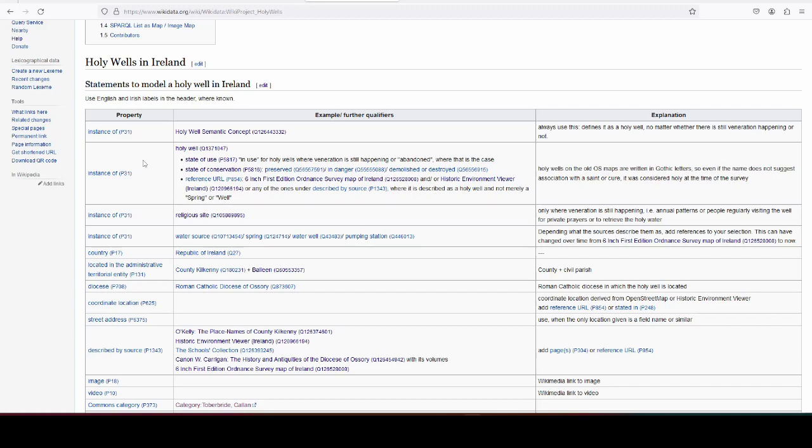Some of them are easy to search because they're available online, like the school's collection, but it's still not easy to search, but you can search the text. You don't have to read the whole text. Some others are not as easy to search. For example, O'Kelly's Place Names of County Kilkenny. I have the book, so I just went by townland and checked his chapter on each townland that I knew there was supposed to be a HolyWell in, according to the Historic Environment Viewer.